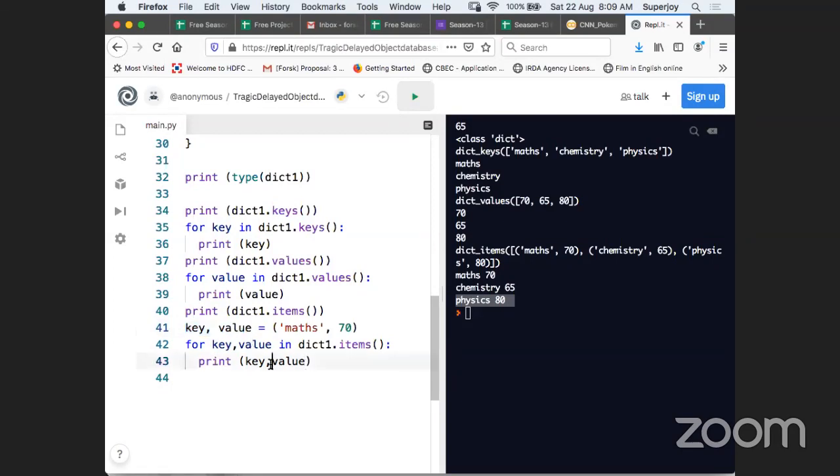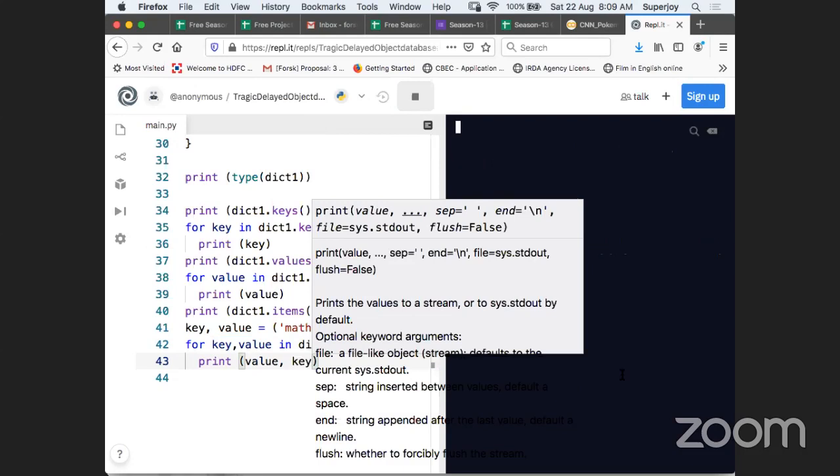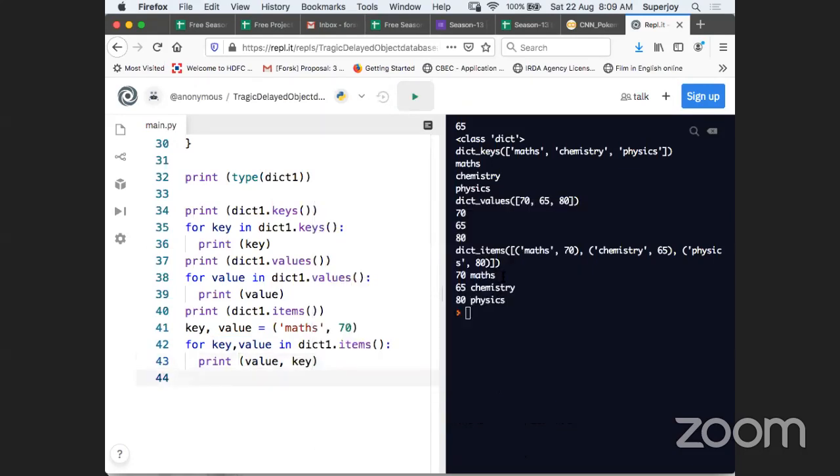And if you want to do something, let's say I'm interested in printing the value first, and then I will print the key, so you can change here. So here you get this part as well. Can you see, this time we are getting the values first, and then we are getting the subject. So is that clear? That is how you can play around with this kind of looping in a dictionary. Is that clear with everyone?